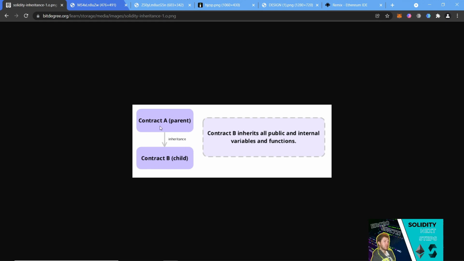When we connect them like this, it means that contract B inherits all the public and internal variables and functions. Note that the private variables and functions are not inherited, and we're going to mention that a little bit later on. But this is how inheritance works in a small scale.